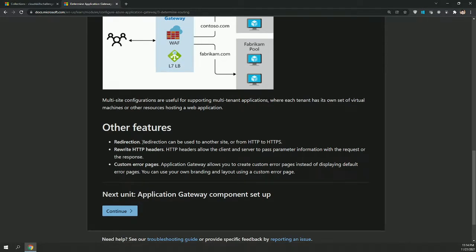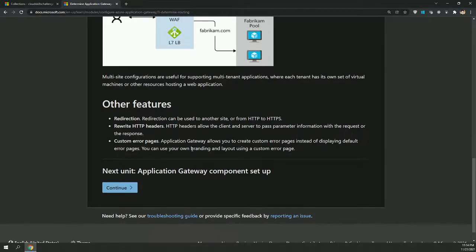Other features: redirection. Redirection can be used to redirect traffic from one site to another, or from HTTP to HTTPS. Rewrite HTTP headers. HTTP headers allow the client and server to pass parameter information with the request or the response. Custom error pages. Application gateway allows you to create custom error pages instead of displaying the default error pages. You can use your own branding and layout using a custom error page.